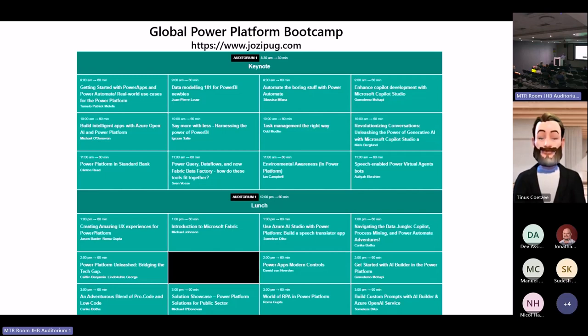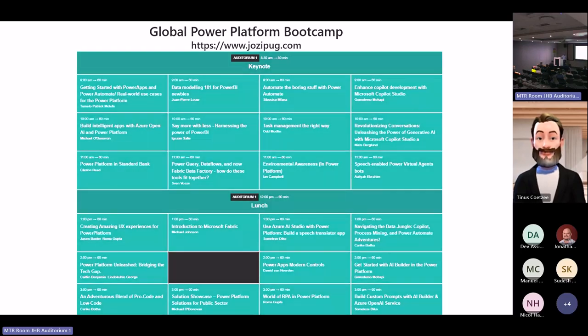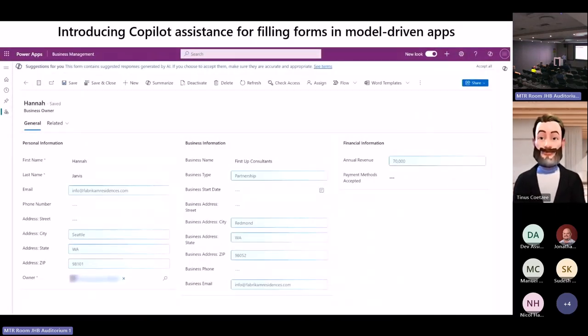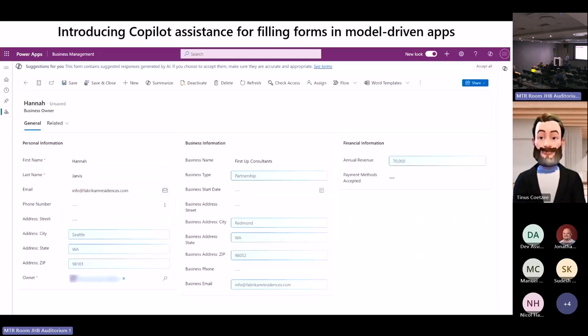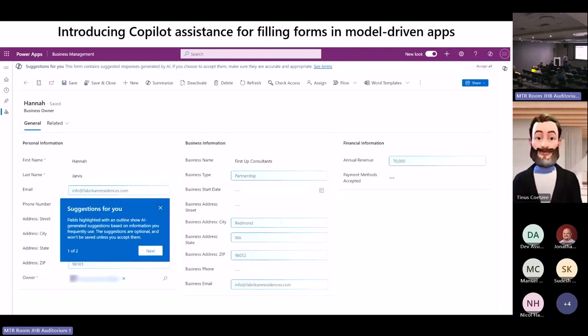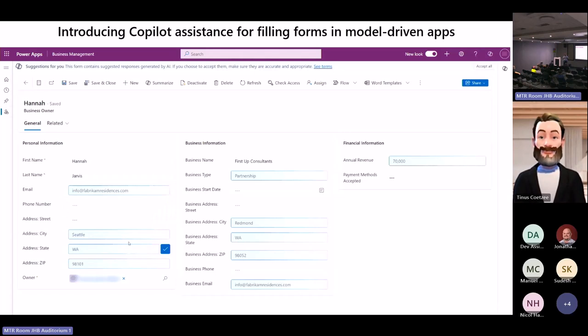Now, just a couple of the news items. Of course, it wouldn't be a session without mentioning some sort of Copilot. So now we are bringing Copilot to help fill in forms in model-driven apps. What this is going to do is look at the form and put in values that it feels should be captured in there. Now, that's not a definitive value. You can still go in and change it afterwards if you want. But the idea behind this is, once again, just to help speed things up. So you can go in, see what the suggestions are, and either accept the suggestion or change the value completely from there, depending on what you're looking at doing.